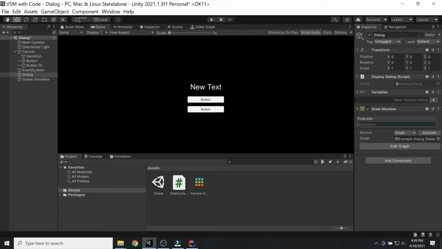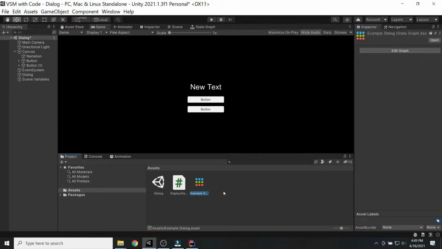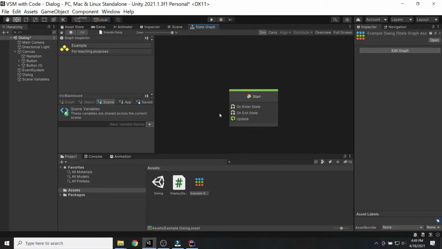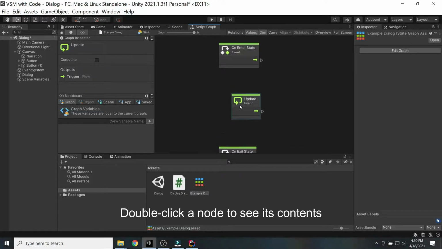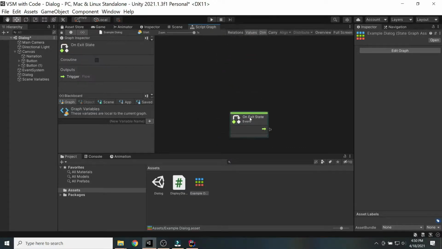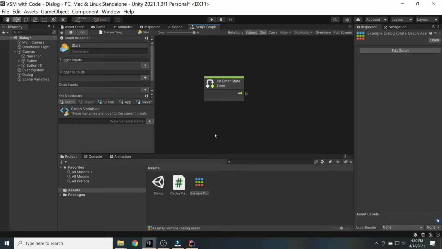I can give it a name and a summary. That's not really necessary. And now I can go in and edit the graph. So the first thing, this will be my special starting state that will execute as soon as it begins. Once I'm in the graph, all I'm going to need is the onEnter state. So I can get rid of this update and exit. I could always add those back in later if I need them.